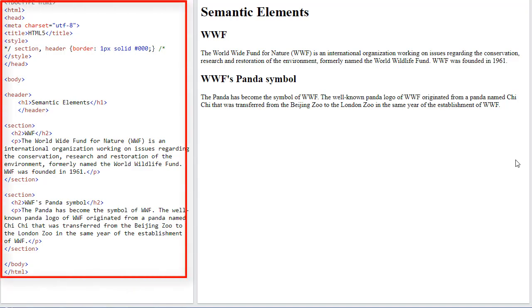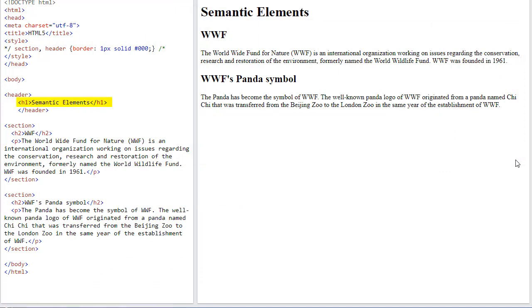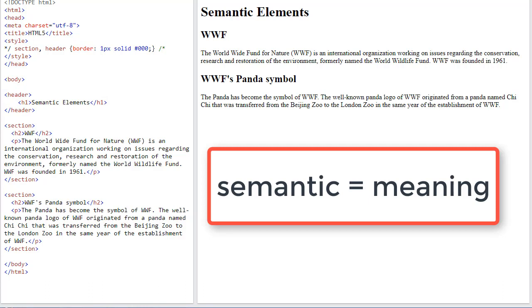On the left I have some code. On the right I have the output of that code. On the left-hand side, we have an H1 element at the top. You should always start your page with a heading level 1 element to describe what the page is all about. However, I have put it inside an HTML5 header element. So I am telling the browser that this is the header of my page. I am giving additional meaning to the content in my page. And that is what HTML5 semantic elements are all about.